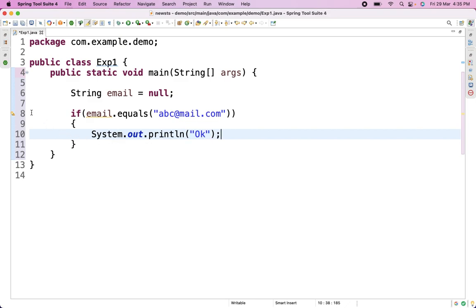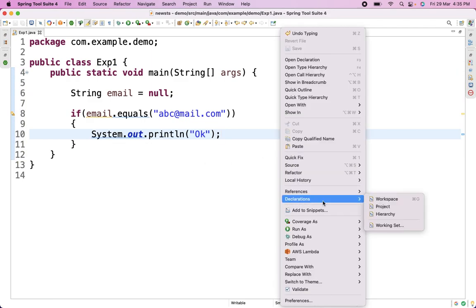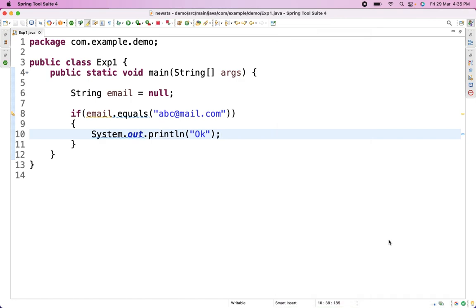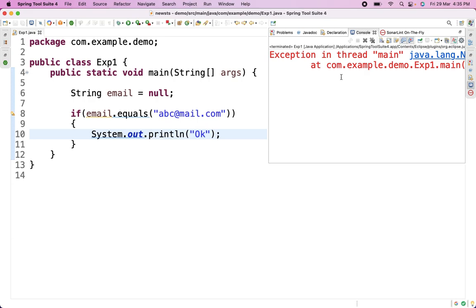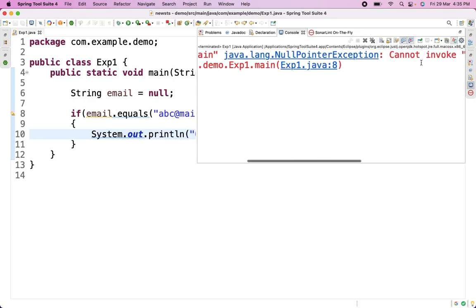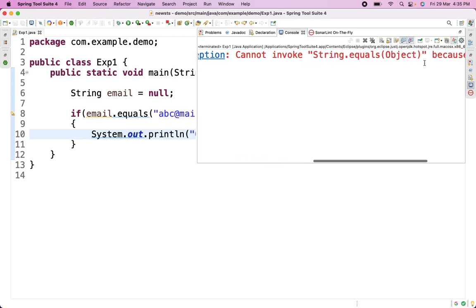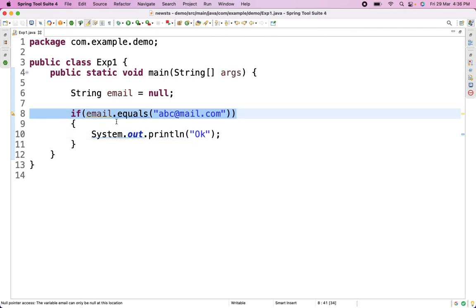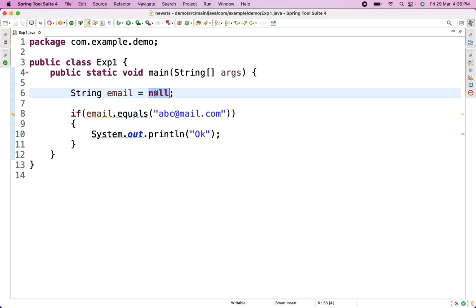Because here you will get the exception thrown at line number 8 itself, so you can verify it. Run on Java application. See, the exception: thread main java.lang.NullPointerException, cannot invoke String.equals because email is null. Here you can see com.example.demo Example1, the line number is 8. Because at line number 8 we are comparing, but the email value is null, so we cannot compare.